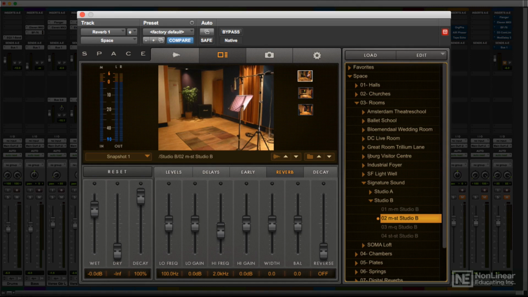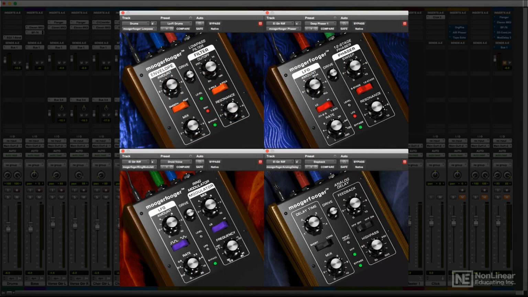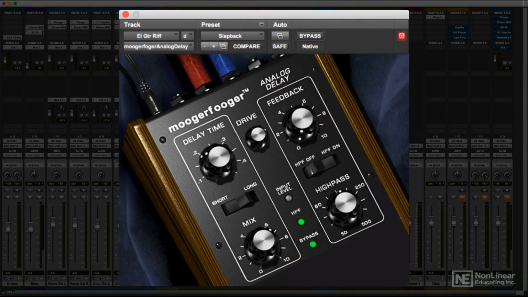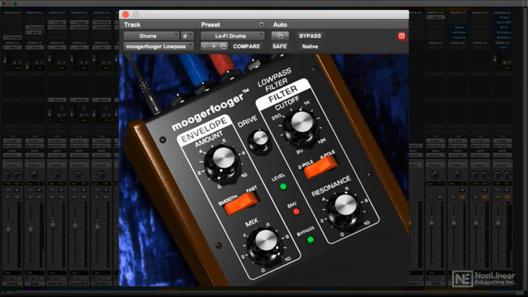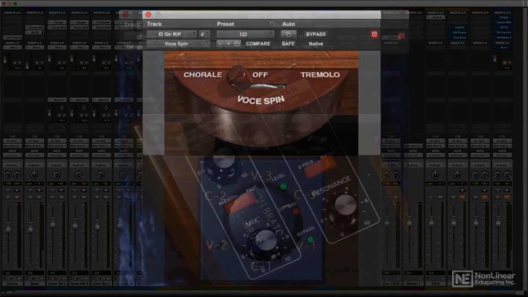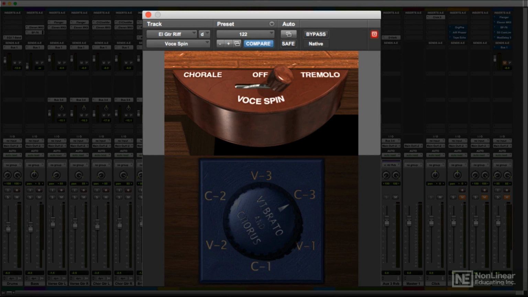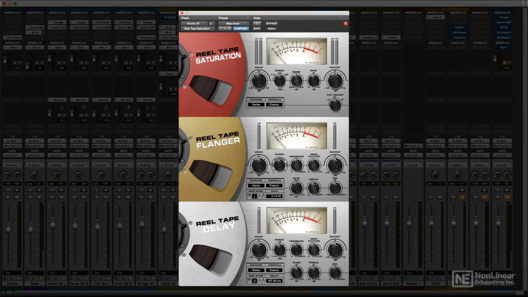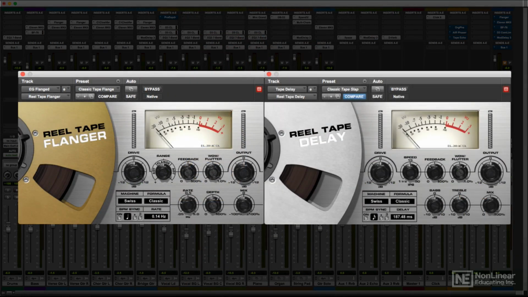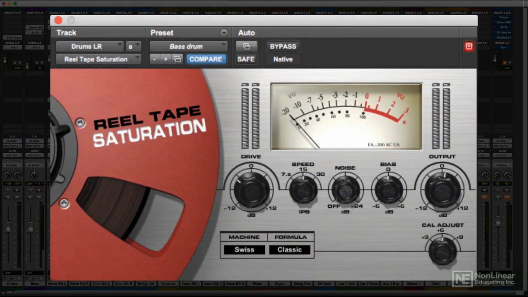Modulation effects include the Moogerfooger plugins, which model a number of classic effects units from Moog, including their take on phasing, delay, and ring modulation, as well as a version of the classic Moog ladder filter that was responsible for the fat sound of the Minimoog and other classic Moog synths. There's also a nice Leslie sim, the Vox Spin, which also emulates the onboard Hammond vibrato chorus effect. And the Reel Tape Suite provides emulations of tape-based flanging and delay effects, as well as a simulation of the warming effect of analog tape saturation.